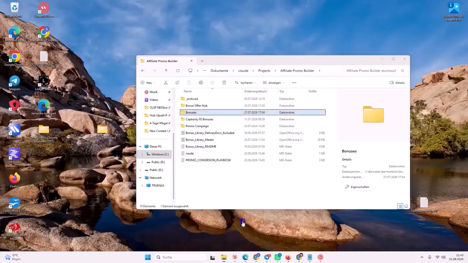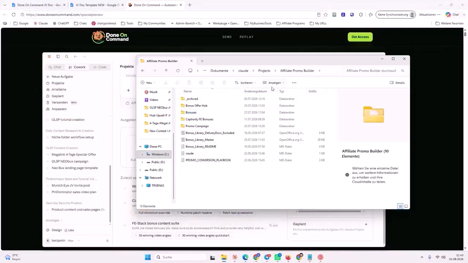The Offer Hub is one part of the setup. It stores pages and assets that can be used when presenting bonuses or routing visitors through the campaign. The bonus folder stores reusable bonus assets. The promo campaigns folder is where the campaign-specific files are created for each offer.